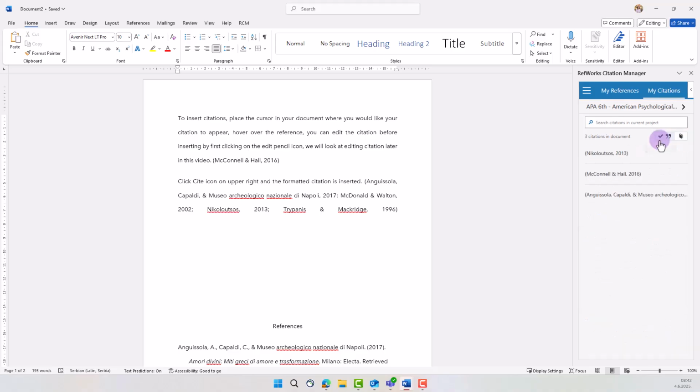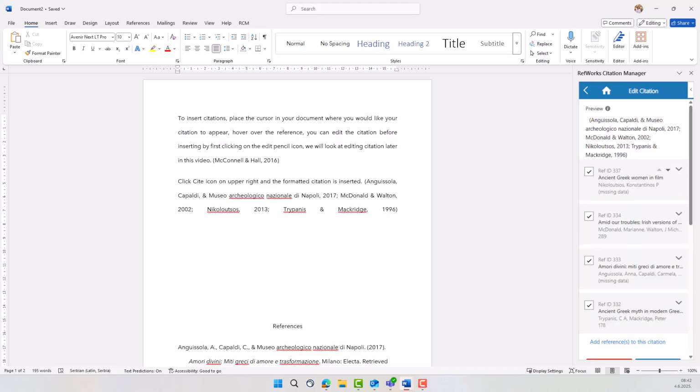In Citation View, hover over the citation you would like to edit and click on the pencil icon on the right. On the Edit Citation page, if you have multiple references in a citation, you can deselect a reference to be excluded from citation, and you can change the references order. This affects citations for citation styles, where rules allow this.